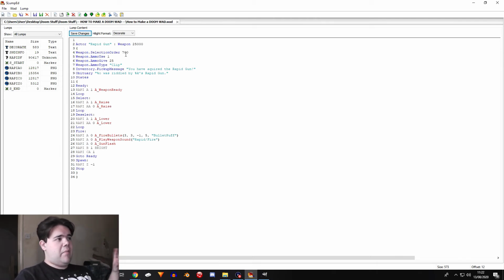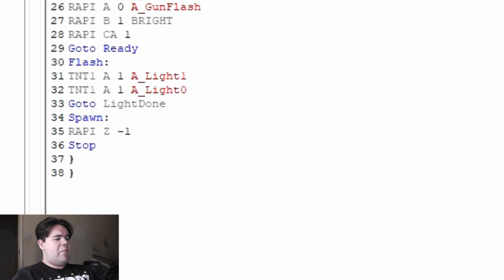Right now I've got a functioning weapon, selection order of 700, so there's a reasonable chance it'll switch that weapon when I run out of ammunition for another weapon. It uses 1 bullet when it fires, it gives you 25 when you pick it up. It uses clip ammo, it fires a single bullet, 5 damage each, with an accuracy of 3x3. This weapon is functioning, and the only thing to do now is give it a weapon slot.